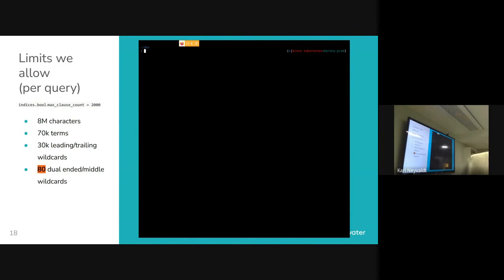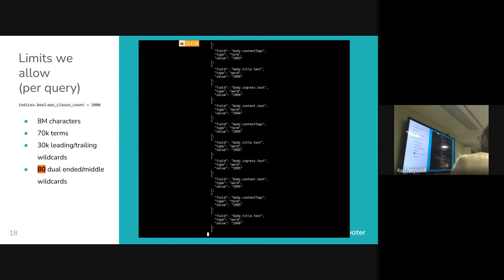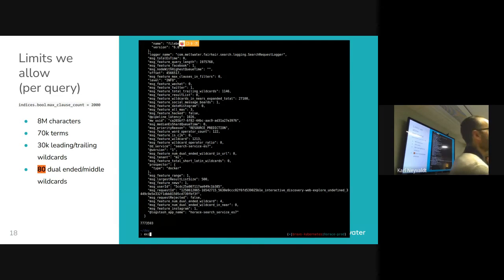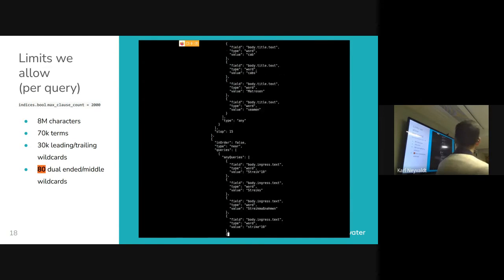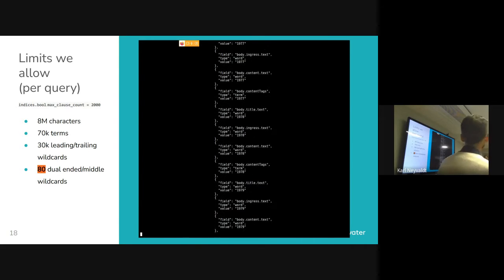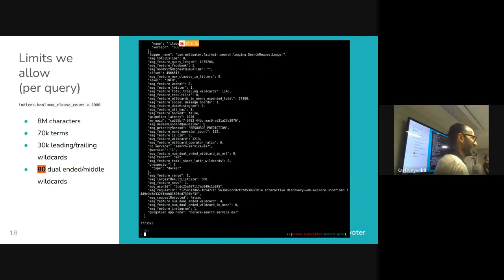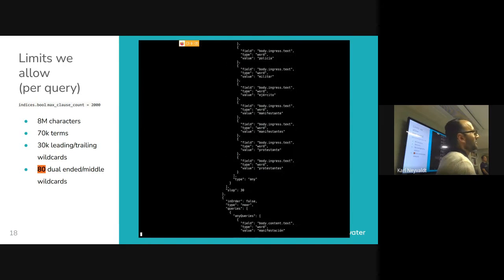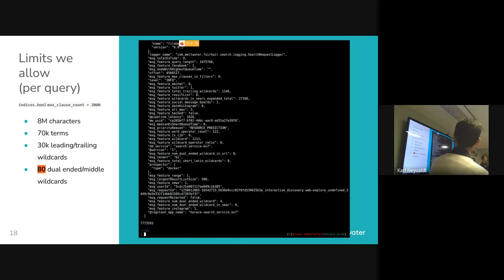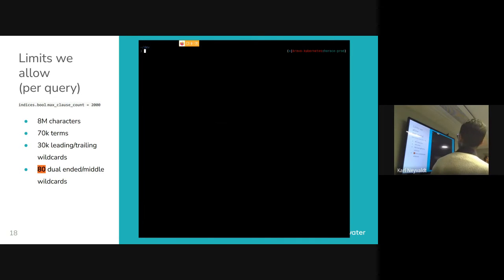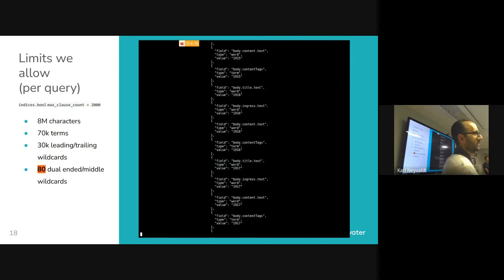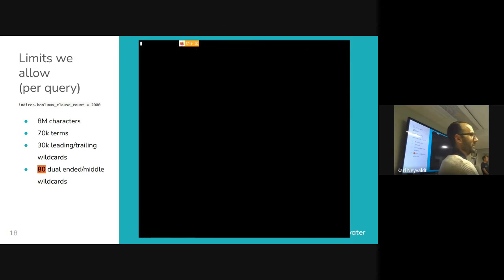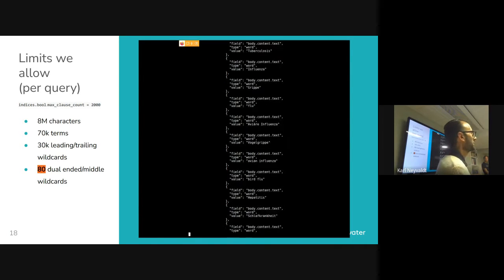And now we tuned our cluster to have the max clause count to be 2,000. So no wildcard can expand to more than 2,000 terms. The default is 1024, so we have double the default. And we have an 8 million character limit on our queries and 70,000 terms and 30,000 leading or trailing wildcards. We can leave it very high, like 30,000, because we use index prefixes. They perform really well anyway.